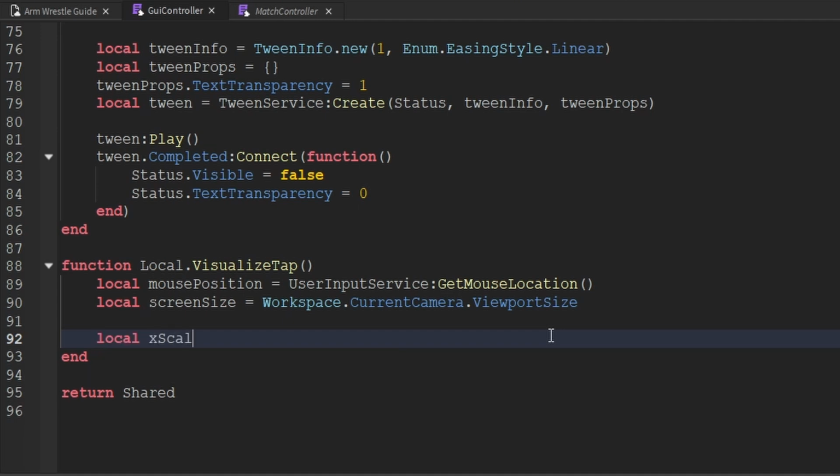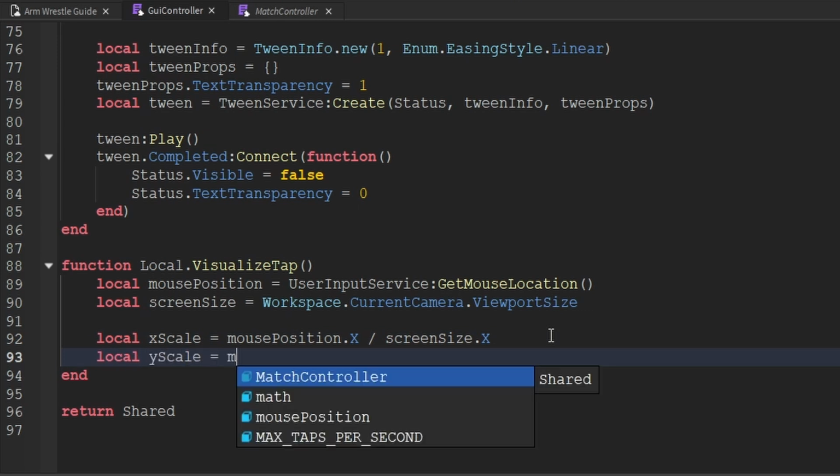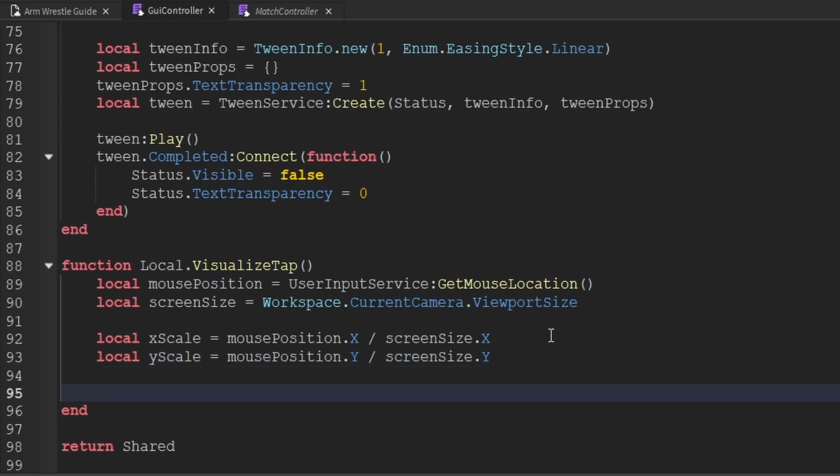So we're going to create a variable called xScale, which is going to be equal to mouseposition.x, and we're going to divide that by the screen size.x. And we want to do the same thing for the y as well. So we'll create a variable called yScale. Then for the mouse position, we want to divide the y-axis by the screen size's y-axis as well. Now we'll use this positioning in just a second.